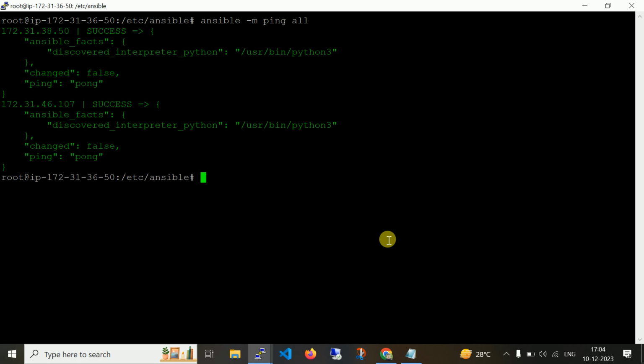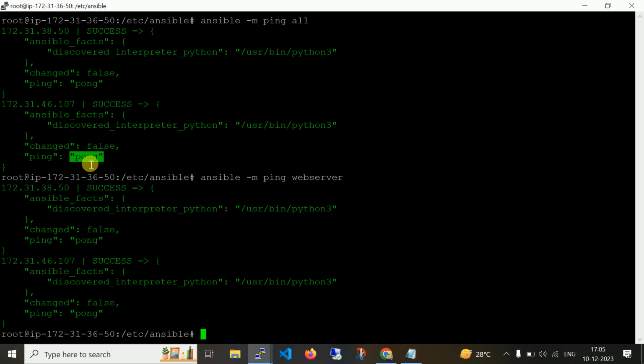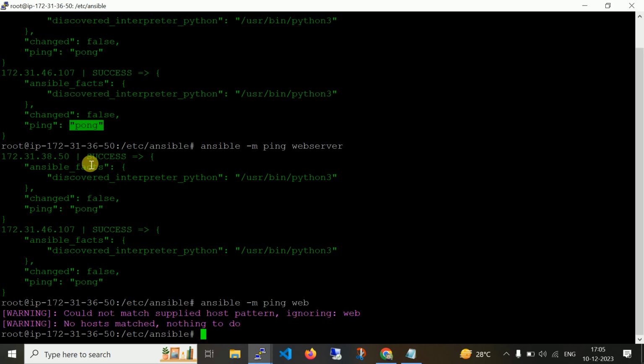Here you can see the first machine, 38.50, and you get a ping response with the reply pong. This is the success of the inventory ping and pong. Also, instead of all, let me validate web server. If I mistakenly put web, let's see what the result is. It says could not match supplied host pattern.